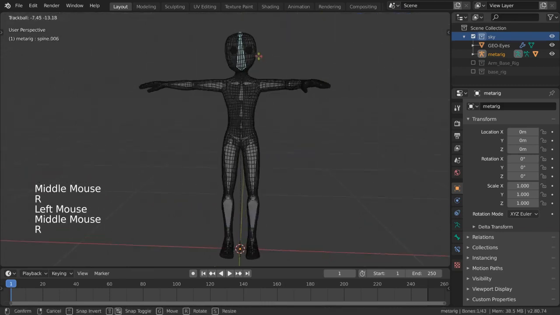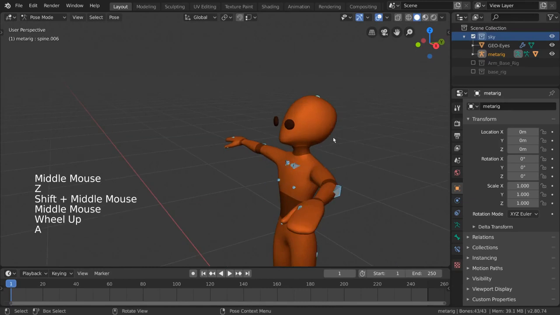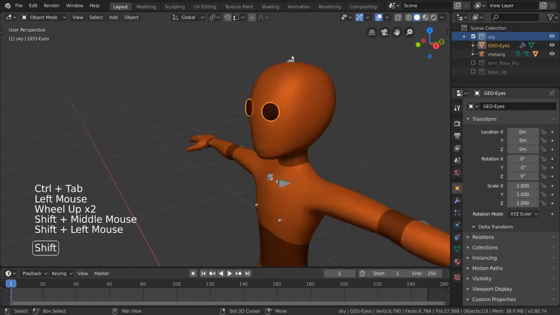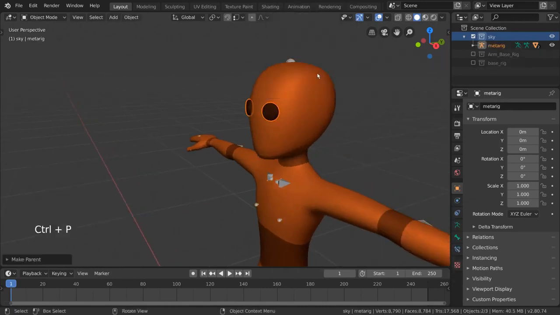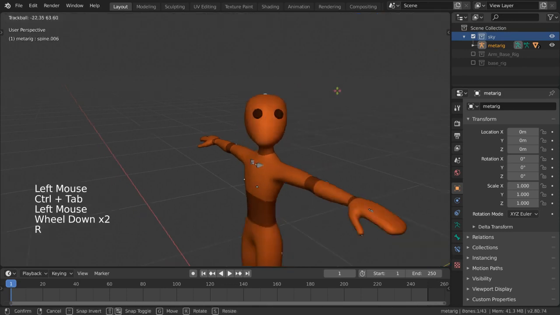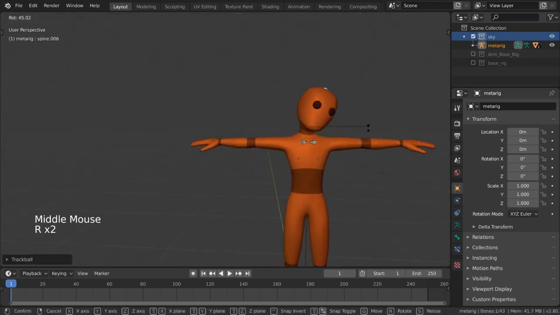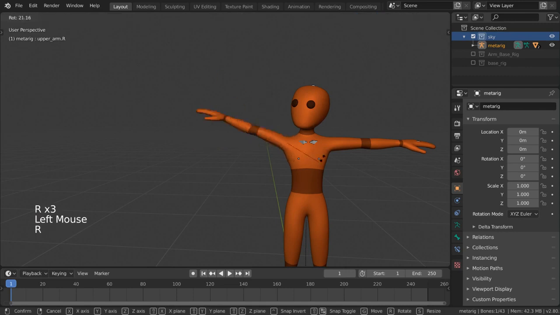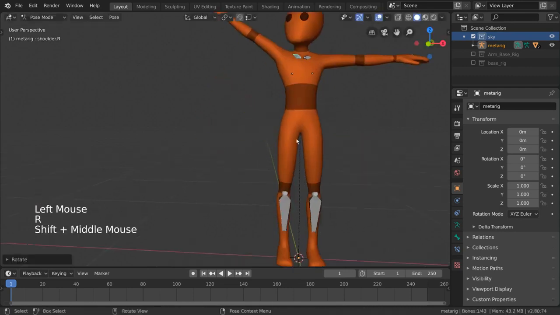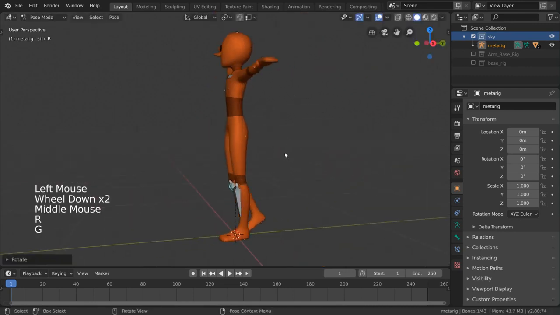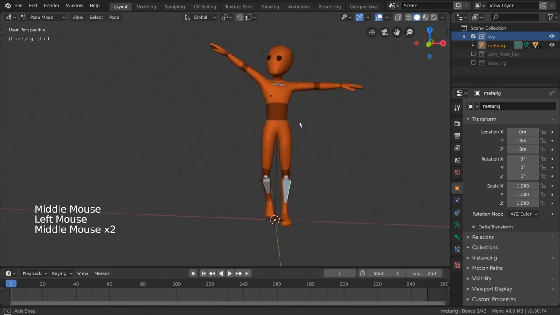Now, if you're like me and you forgot to parent the eyes to the armature as well, just select it, shift select the armature, and parent it in the same way. It looks pretty good. If there are any issues with the deformation, make sure to correct the weights by editing the vertex groups of the character mesh. You can learn more about how to do this in the separate vertex groups video.